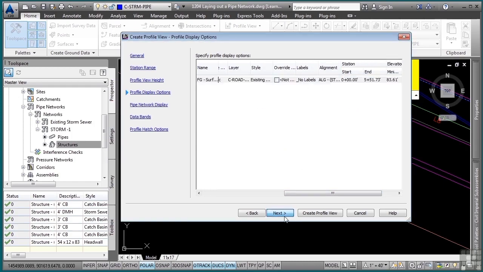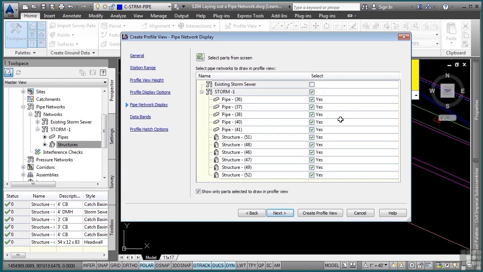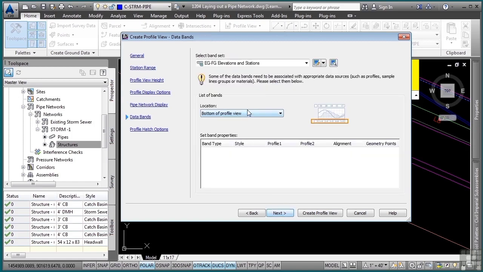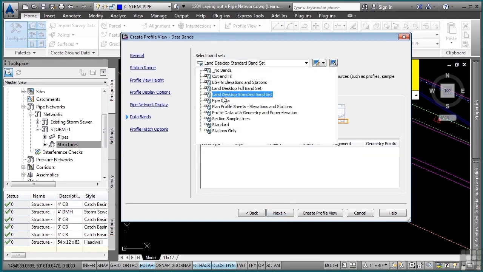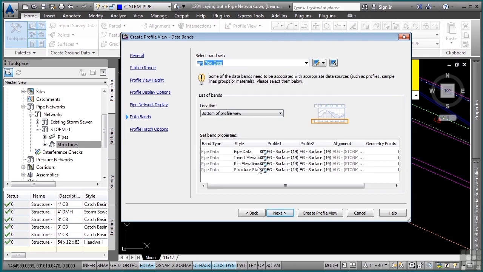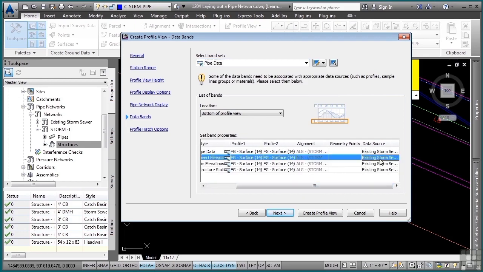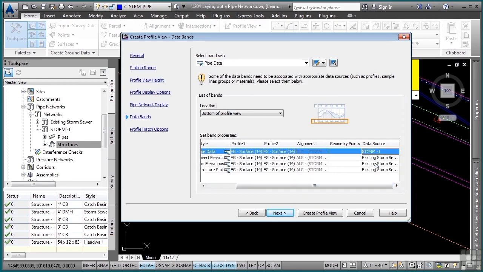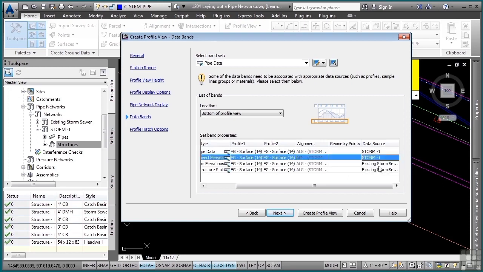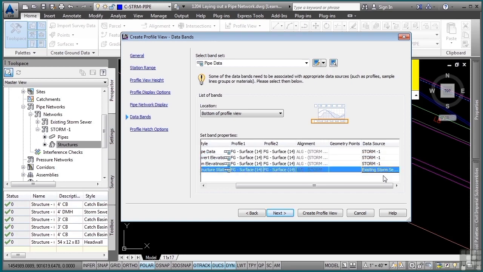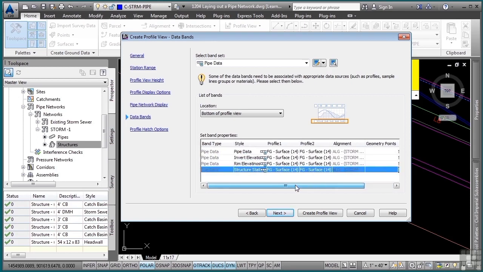Click OK. Click next. And this is what tells Civil 3D to display which structures and pipe objects in the profile. Click next. And for a data band, let's go ahead and put in some pipe data. And so notice how we can grab the pipe data, invert elevations, and so on, if you want to, and change the source that this all comes from. So I'll change this to Storm 1 for each of these here. And there's Profile 1 and Profile 2. We'll just leave them as is.